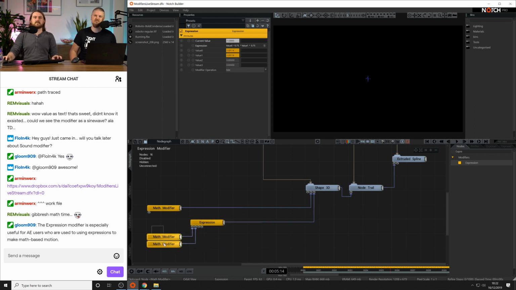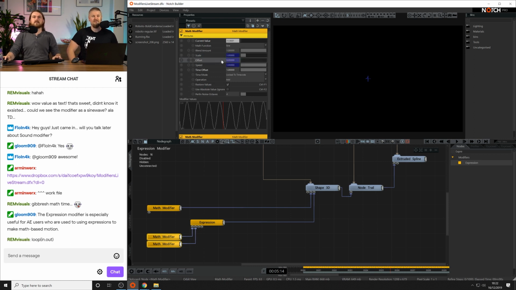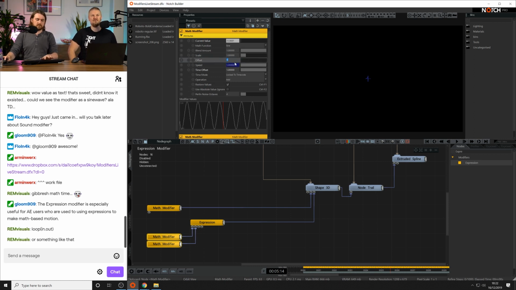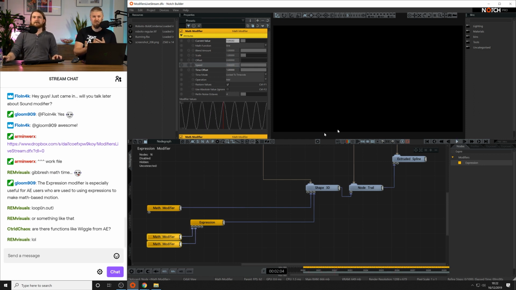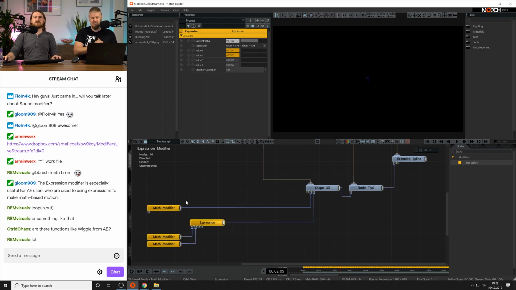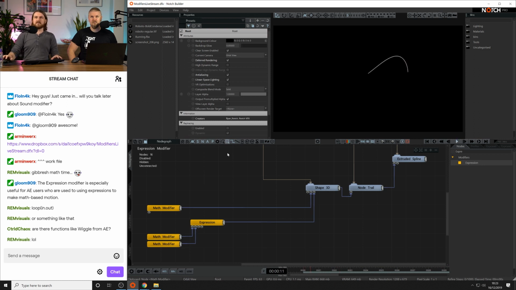I guess it makes sense for a lot of people who are coming from an After Effects background, as Gloom pointed out, that most famous expression, wiggle. You can actually set it out here too, should you want that. But to be honest, there's so many different modifiers that hopefully you don't even need to write any formula, any code. You can just chain them up and have it running as you like.